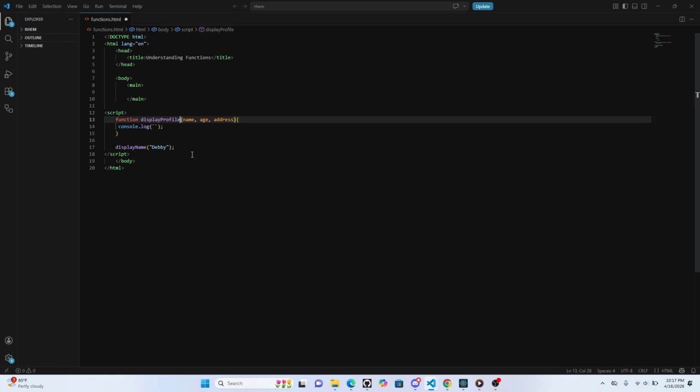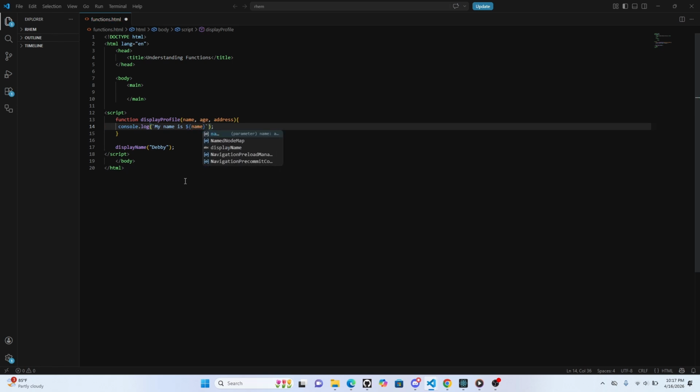It can be anything. Okay, function display profile. We want to see the name, age, and address. And using our string literal, we can say, my name is. Once you are in your string literal, once you are using your string literal to pass the variable in, or in this case parameter, you bring it this way. My name is what? Name.